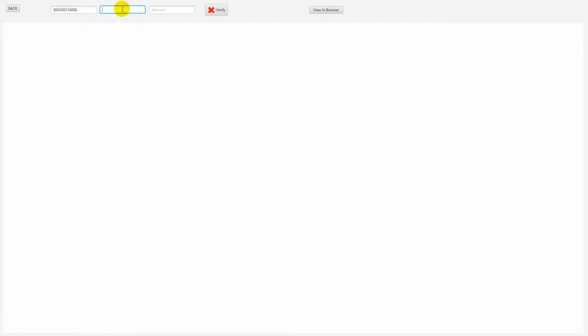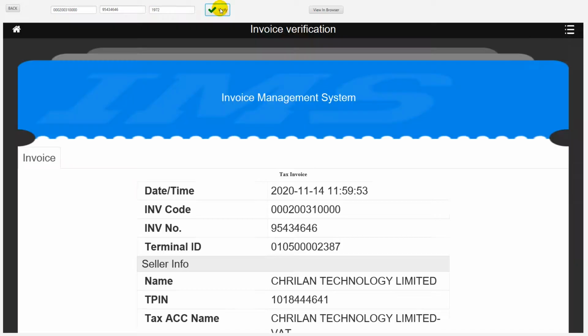Okay, and once that is typed in, you type in the amount, the inclusive amount of the invoice. Okay, and once that is typed in, you click verify. And as you see, it verifies it and it brings you the invoice from the ESD system.